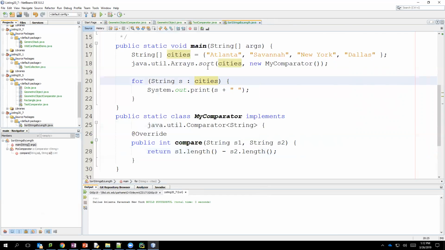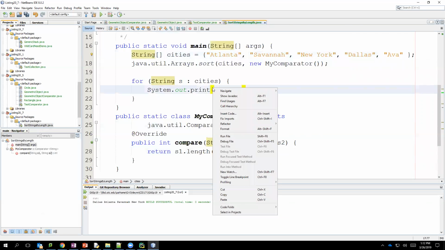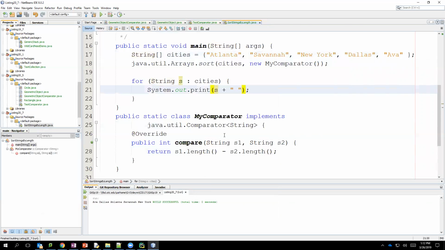Should we put in some longer ones? They're all kind of the same length. I like some short ones. What's a short one? Ava. That's a good one. I want to make sure that thing shows up first. Ah, there we go.